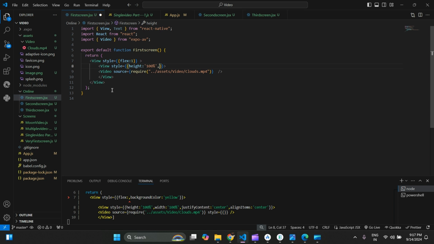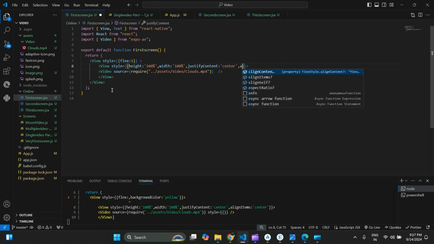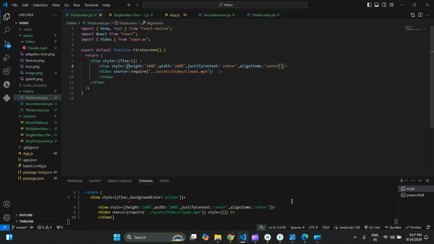You can use it as per your requirement, and I'm giving width also 100% as the first screen. As in the first screen, we are just covering the video on the entire screen. And I'll do one more thing: justify content center, align items also to center. So everything will be centered.